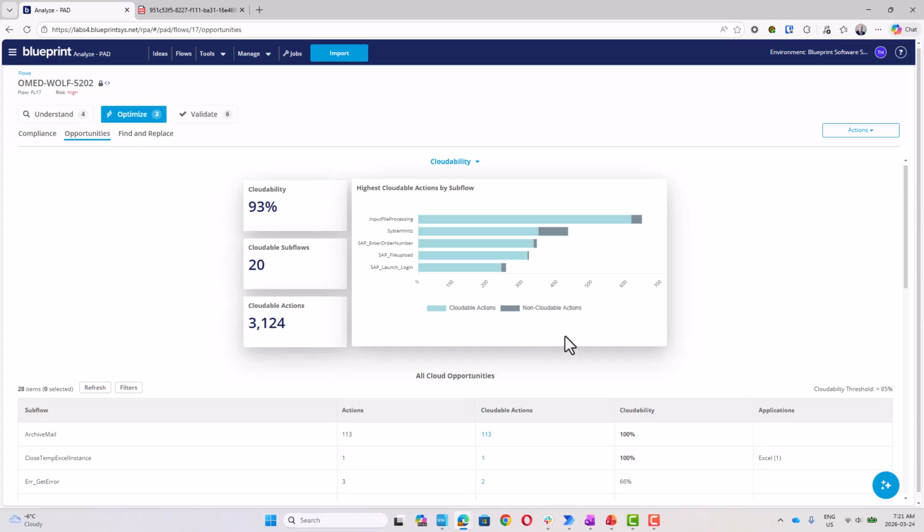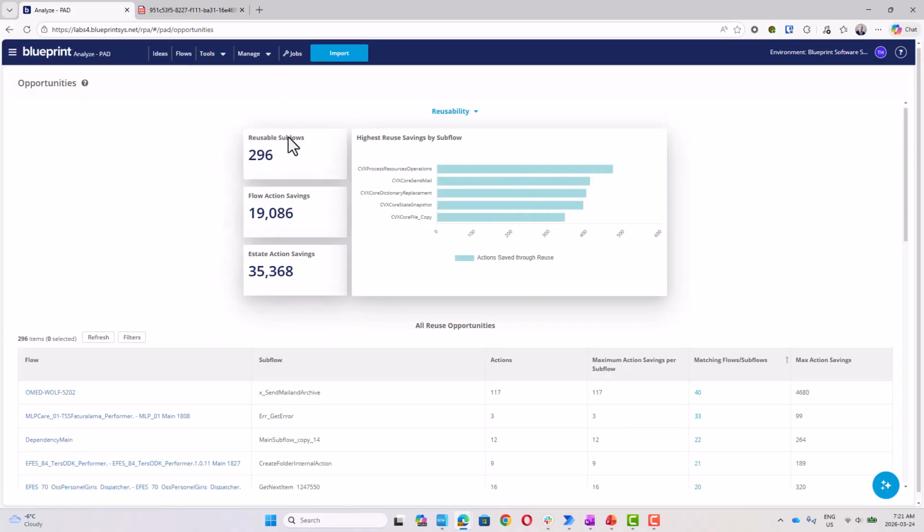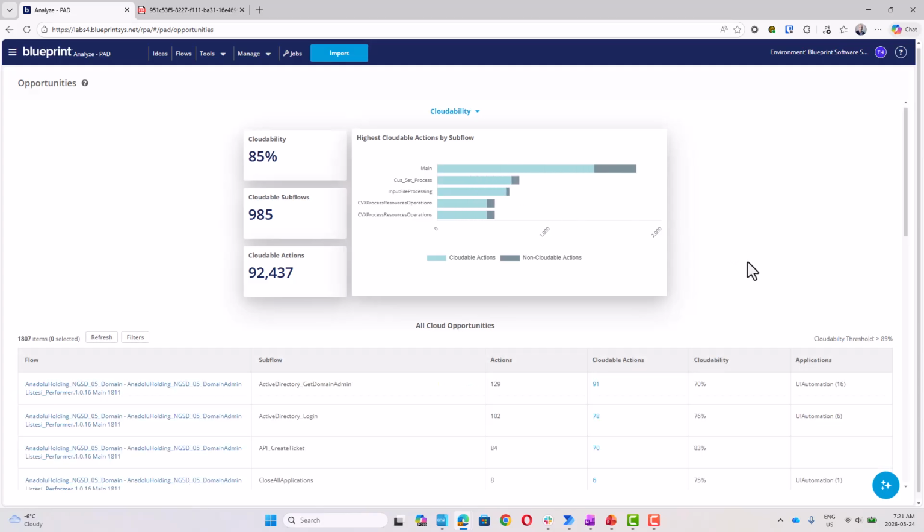While we're looking at a single flow here, we can do the same thing, but looking across all of the flows in the estate, which is here, both in terms of reusability and cloudability. So we could stack rank or prioritize these by sorting the columns, so that if we want to invest in some of those improvements, we know where to start.